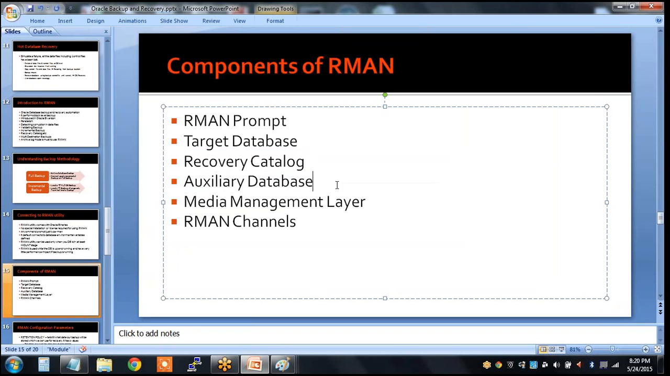Next is the auxiliary database. This is important. When you are trying to clone a database, then the database or the server to which you are cloning, or the database SID of the new database to which you are cloning, is called the auxiliary database.